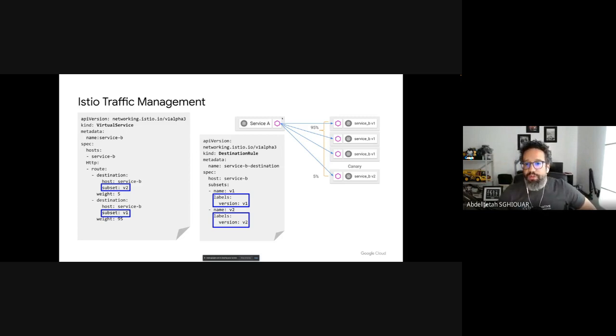So if you want, in the current version of Istio, you have service A, and then you have service B, version 1, and then you have a new version of service B, so V2. And I want 95% of my traffic from service A to go to version 1 and 5% to go to version 2, right? So in Istio, you would have to do two things. You have to create what we call a virtual service and a destination rule.